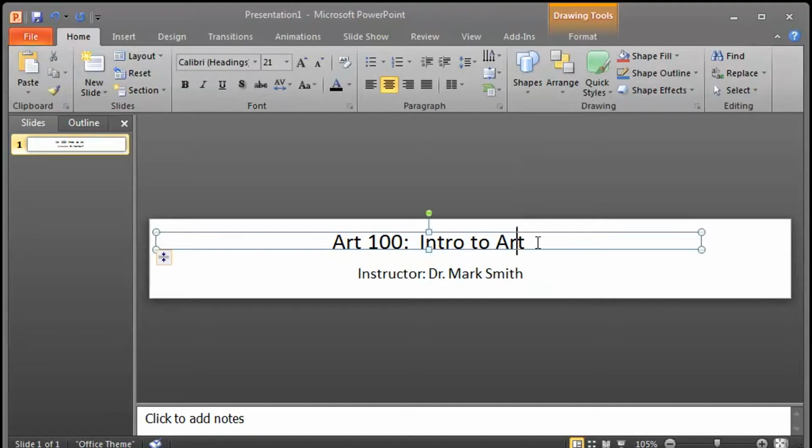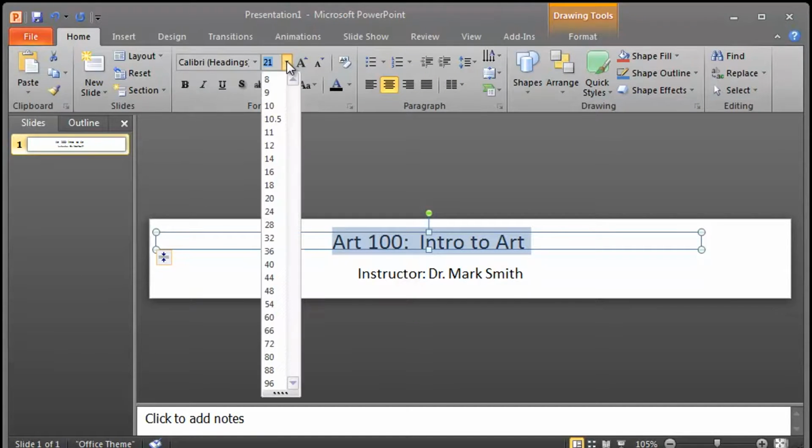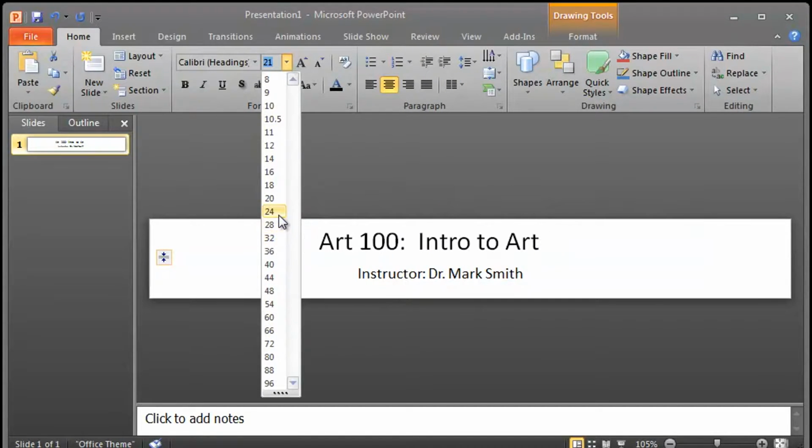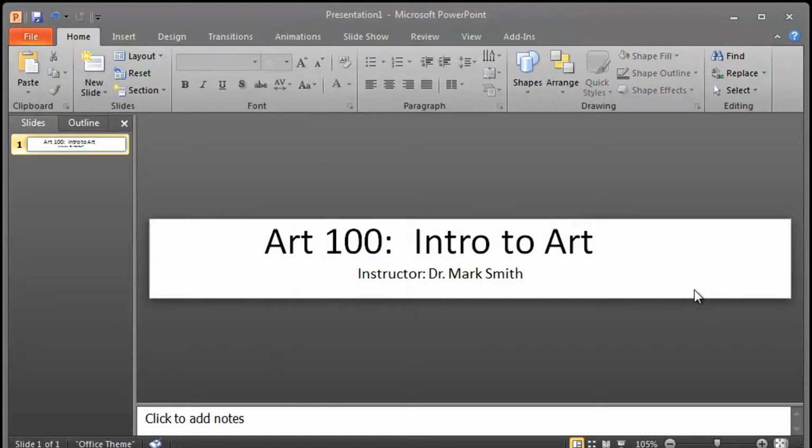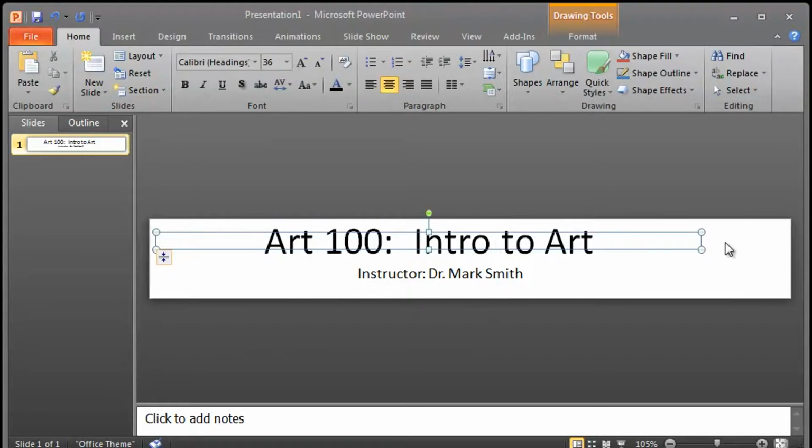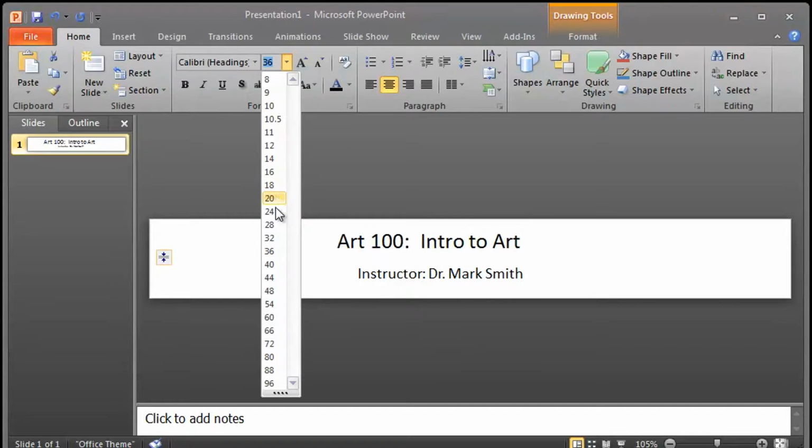So all I have to do is that. If I wanted to make this maybe a little bit bigger, that was 21, maybe I wanted that 36. You know, as you can see here, you can make those changes. That's all on the Home ribbon. All you have to do is select it and then make the changes.